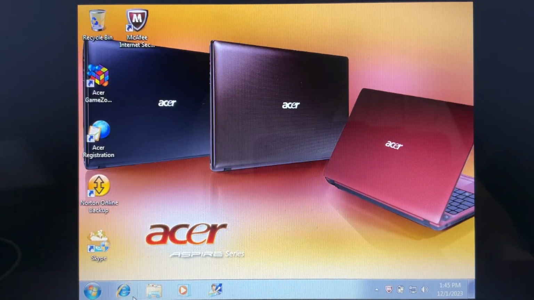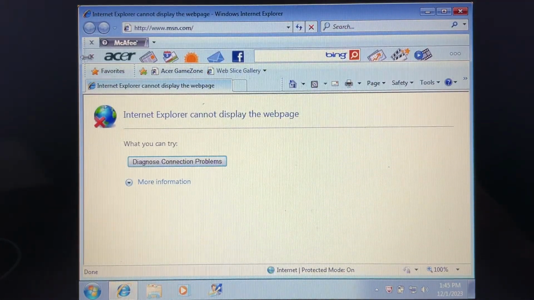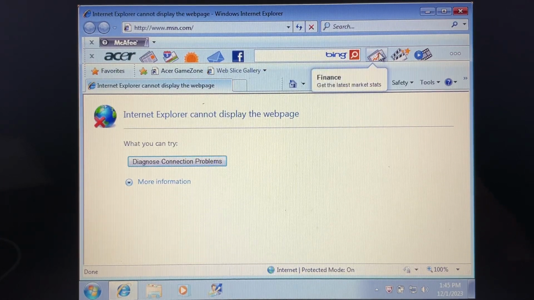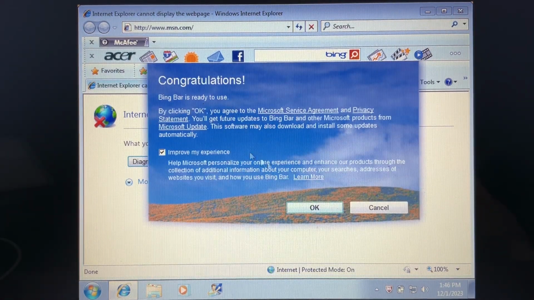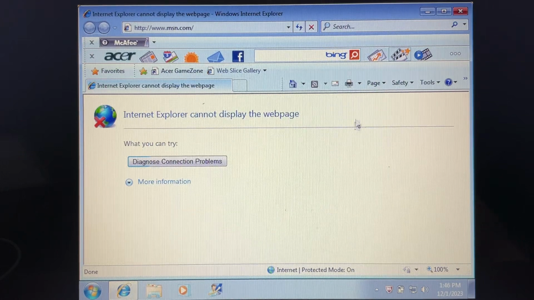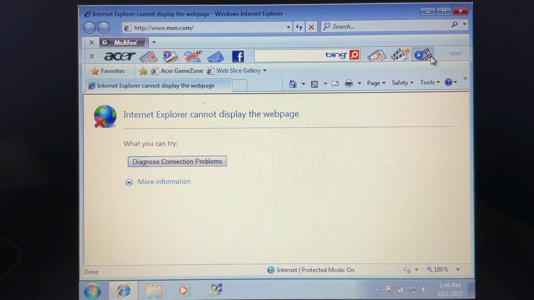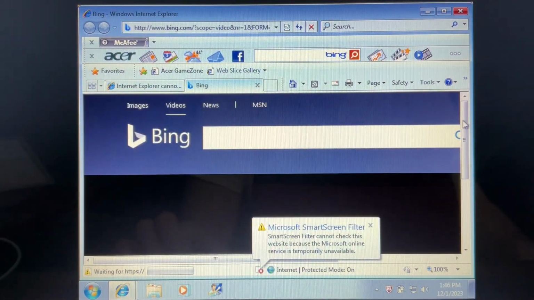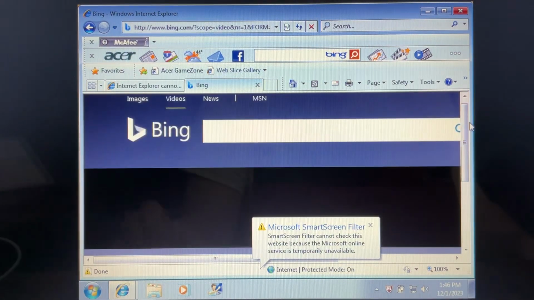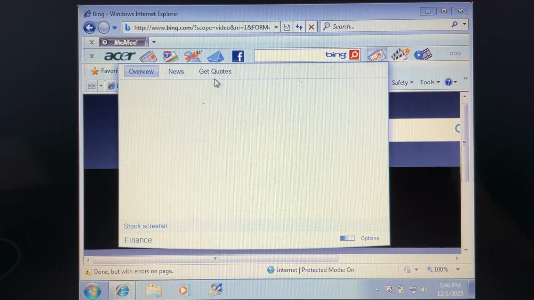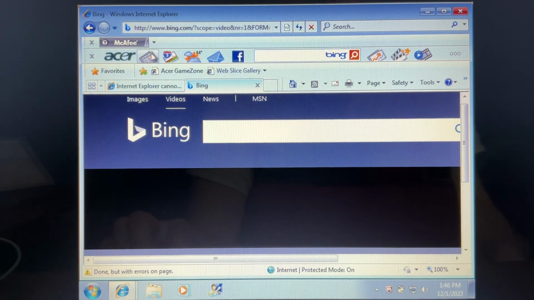So I'll just exit. And as we saw, of course, it has a bunch of toolbars, including Acer's own version of Bing. As you can see, congratulations, Bing bar is ready for use. So you can see what movies are showing near you. You can see videos. And of course, this redirects you to Bing videos, I suppose. Yeah, these redirect you to Bing videos. And then these are finance. Yeah, the servers are long offline, so obviously that's not going to work.